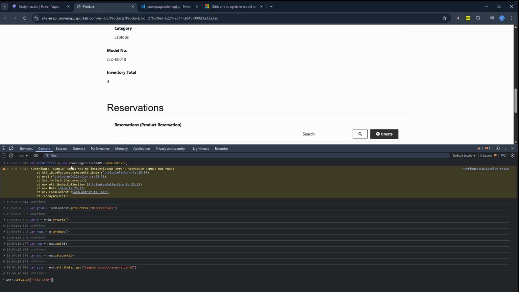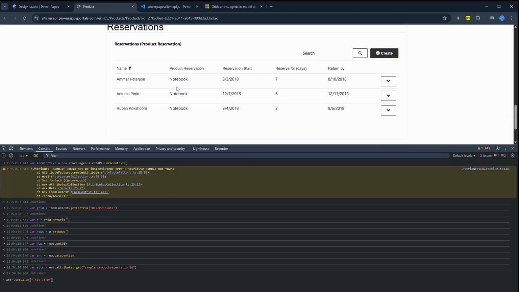So we get a form context as always. Then I get the control of reservations down here. So this is the ID of the grid. Then we can go down to the grid, to the rows. Then I get the row number 0. I suggest selecting by ID instead.